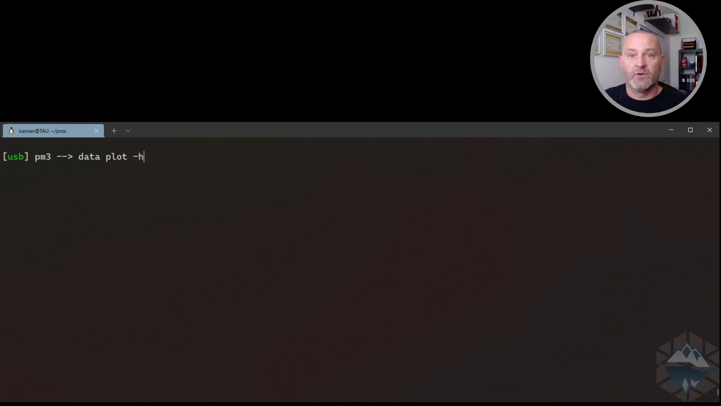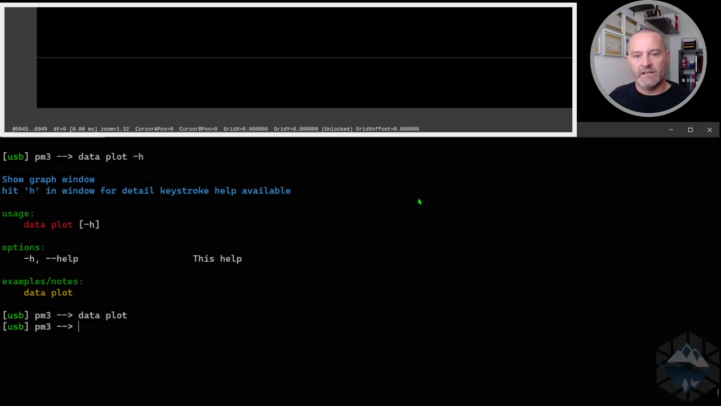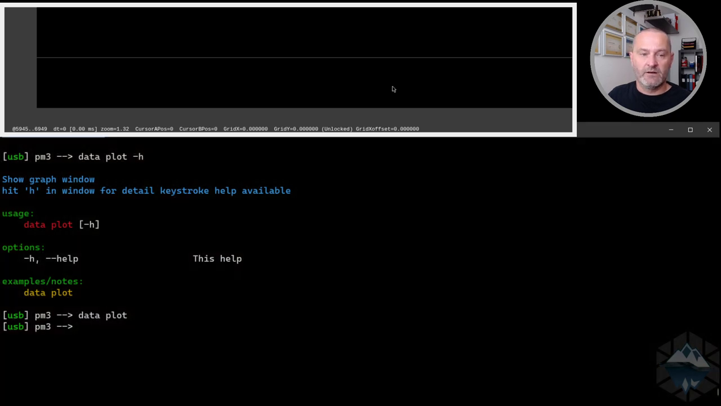Let's start with data plot and look at the help text. It tells you to show graph window. It's also called the graph window, but I prefer to call it the plot window. Both goes. It also says hit H in the window to see some detailed keystroke help. Now this is interesting. Let's start up the plot window. Now I have my Proxmark client in focus, and if I click up here, the data plot window is in focus.